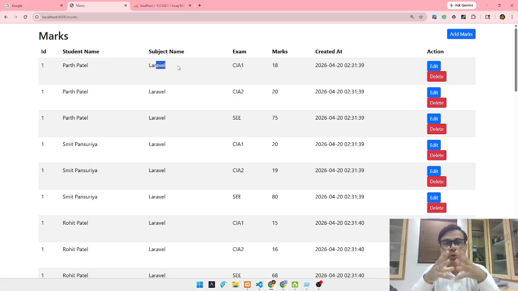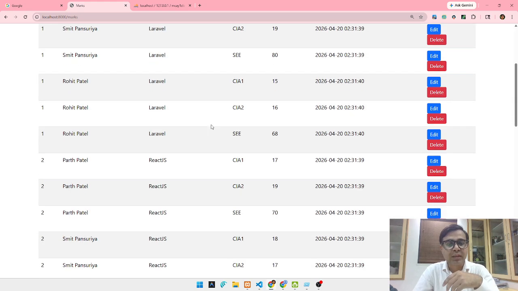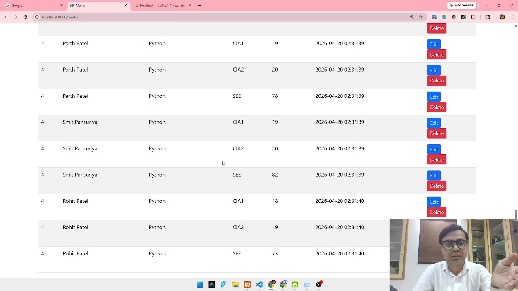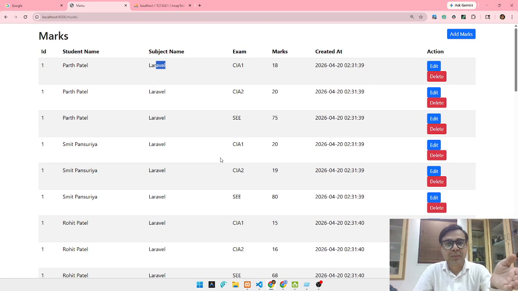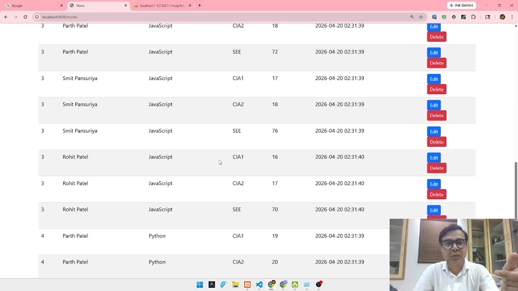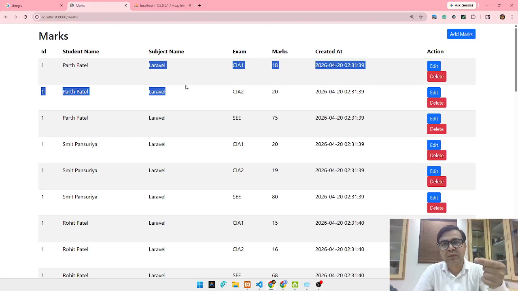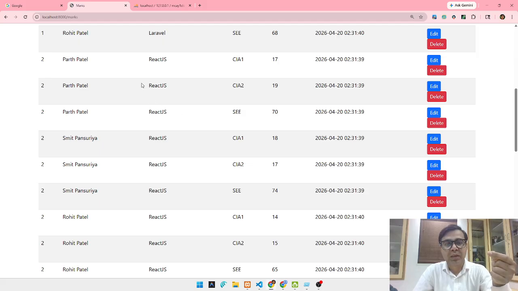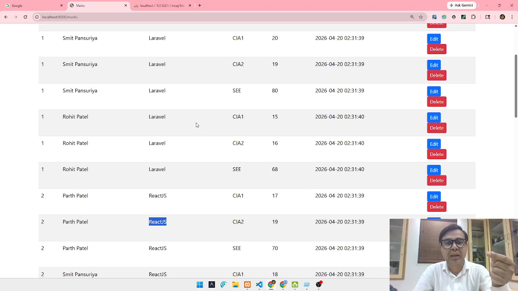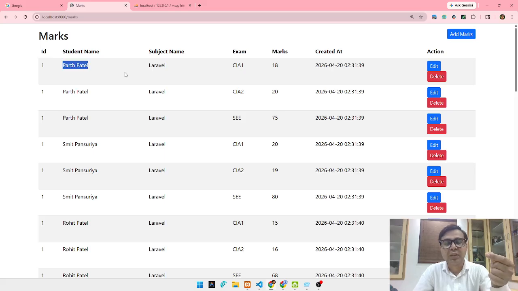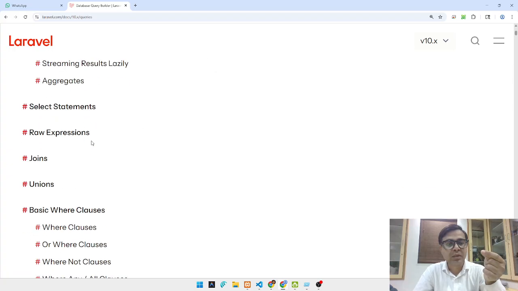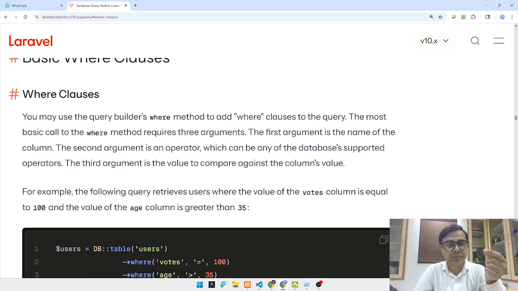Now my goal is to find some specific data. For example, right now every subject is listed over here. Now I want a specific use case where I just want a specific subject name only. For example, I want data for Laravel only, I want data for React.js only, or I want data for specific users only. So how can you apply the where clause in a query builder? So I just go to the theory where you can find the where clause.